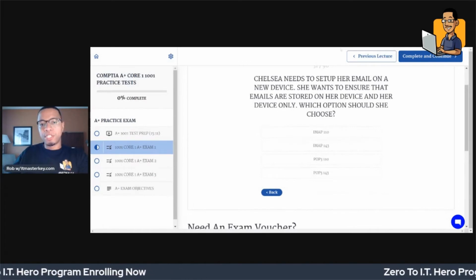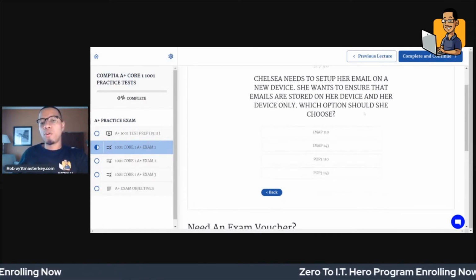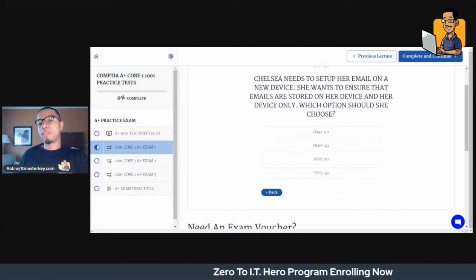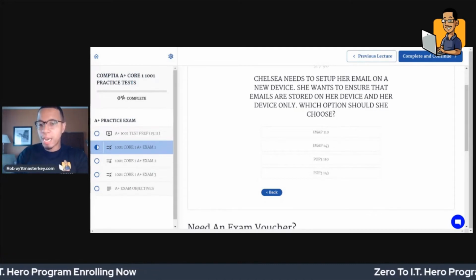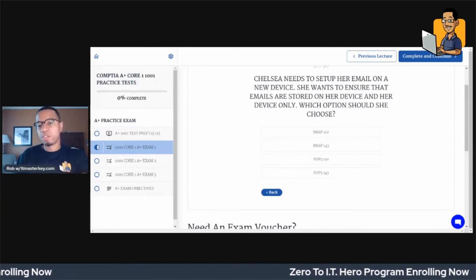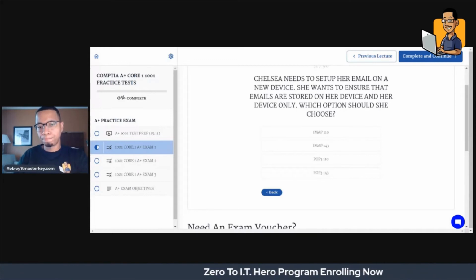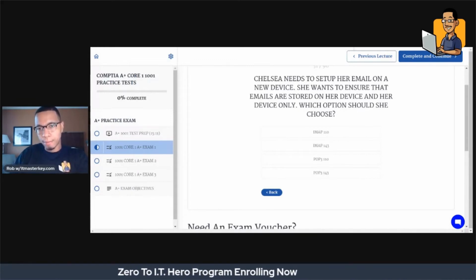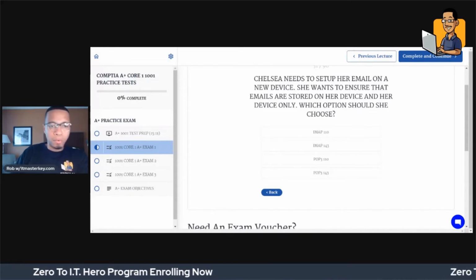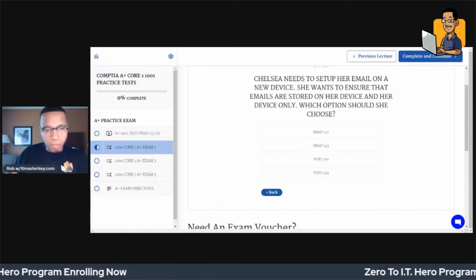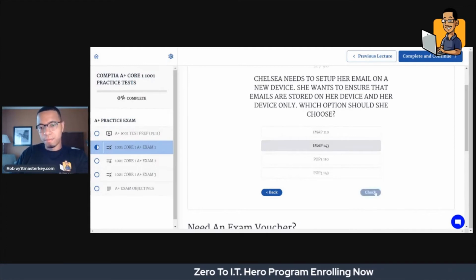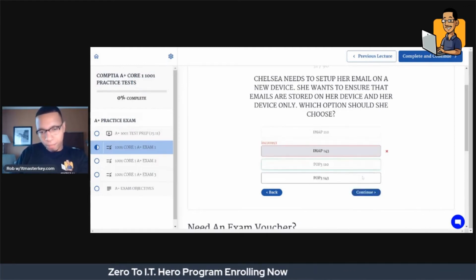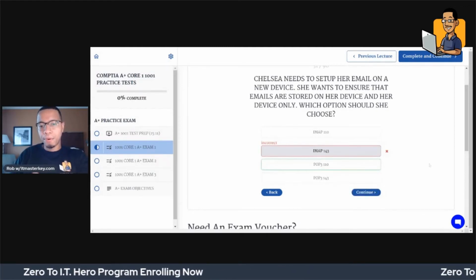All right. Chelsea needs to set up her email on a new device. She wants to ensure that emails are stored on her device and her device only. Which option should she choose? What do we think? So let's say that we were running through this really fast. Let's say that we were actually inside the box and we just start clicking stuff. Is it IMAP? Is it POP3? It's POP3. All right, POP3.